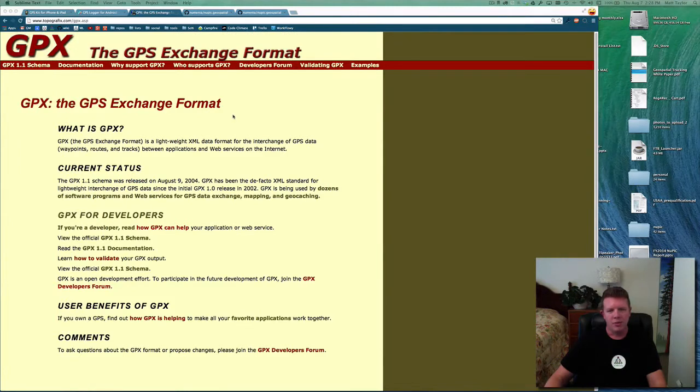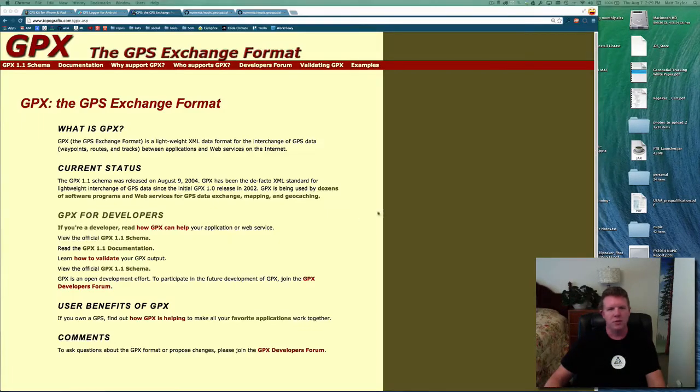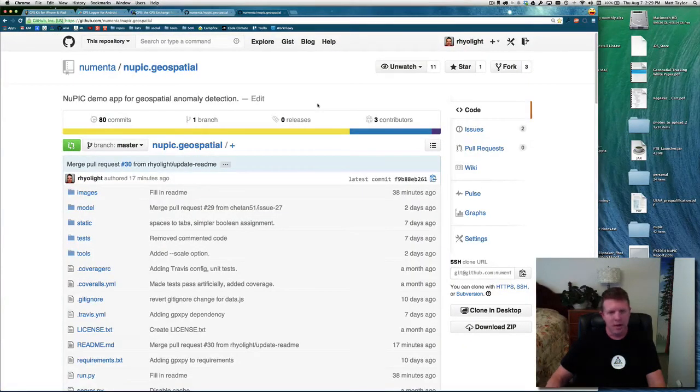So I have a bunch of GPX files that I collected with GPS Kit for iPhone, and here is one example of this. This is my dog walking route. This is typically what I do every day. I take the same route every day. And we're going to take this GPX information. I'm plotting this in Google Earth right now, which plots GPX files. And we're going to take this data and pass it through the NuPIC Geospatial application. And I'm going to show you how to do that right now.